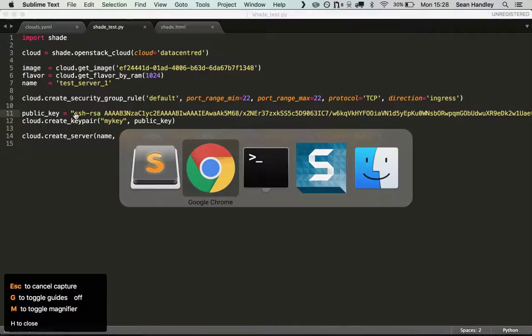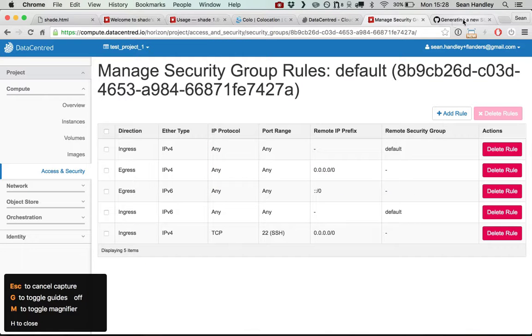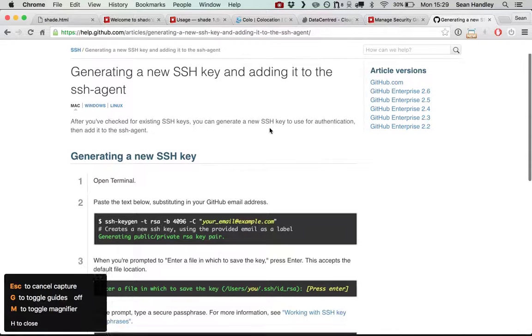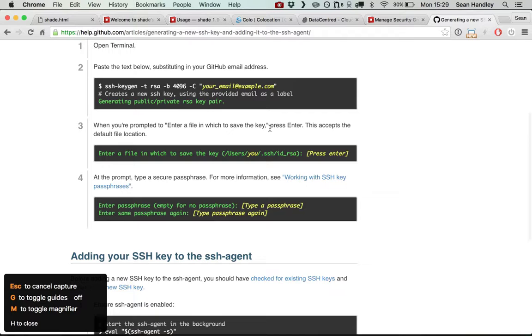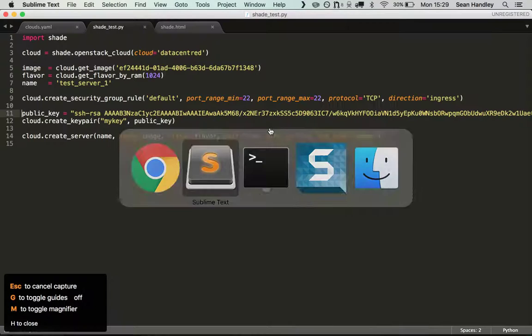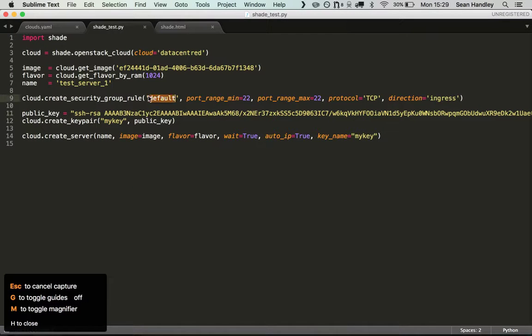If you need any assistance in creating your own SSH key pair, there's great instructions here on GitHub for producing that. So the URL is help.github.com/articles/generating-a-new-ssh-key-and-adding-it-to-the-ssh-agent. So you can follow those instructions through. It will give you a public key and a private key. Don't use the private key for setting your key pair, just give it your public key. And once that's created on the server, you can reference it by name.